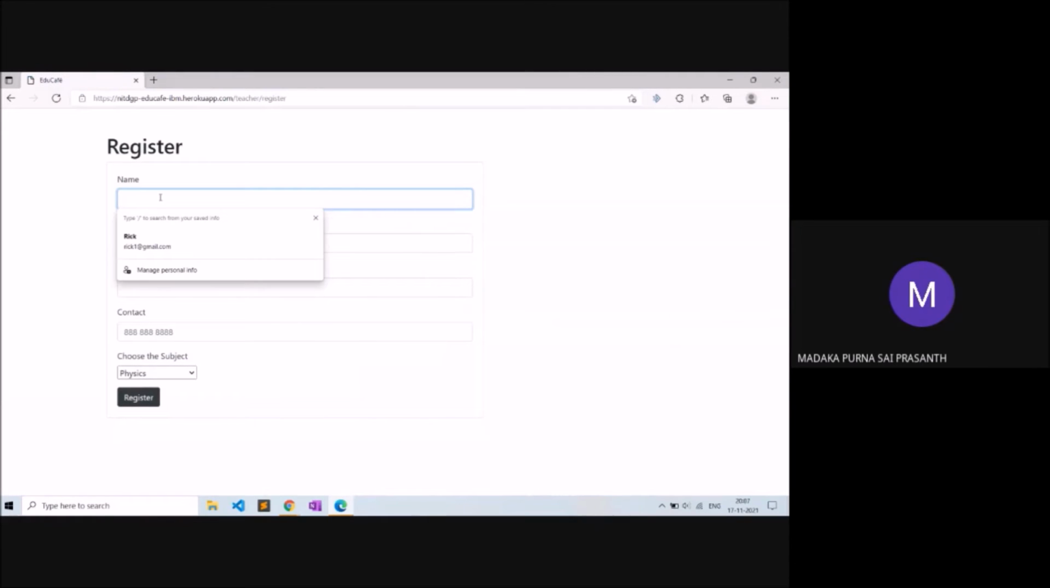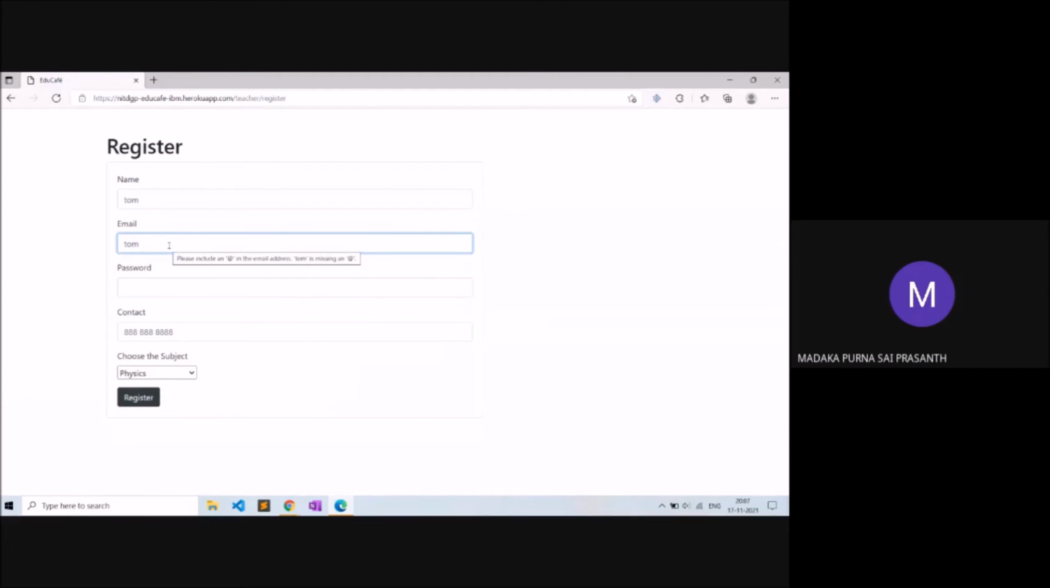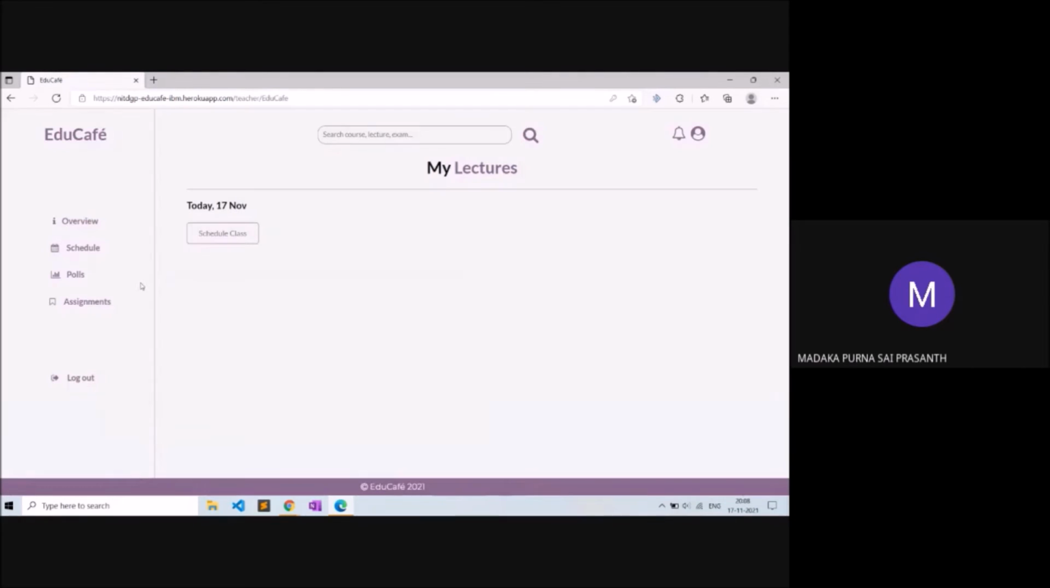The name of the teacher is Tom. His email is tom1@gmail.com. Then the password, his contact number, and the subject he's going to teach. Now Tom is registered, and this is the teacher view of the portal. Here he can schedule classes, polls, and assignments, and he can also send notifications. We'll go into depth in a while.